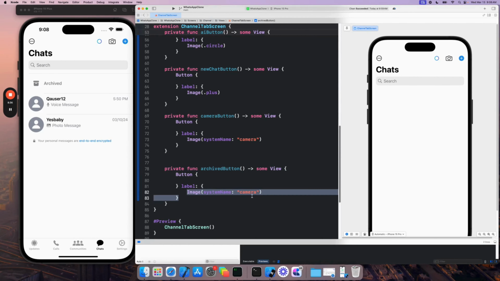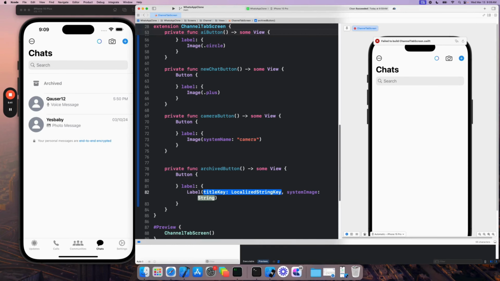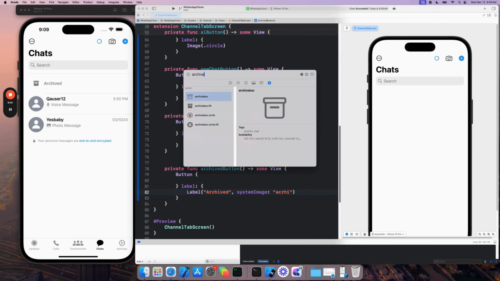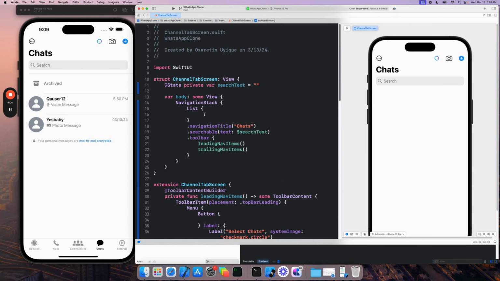And I'm going to change the button label to be a label with system image. So the name is archived, and the system image looks like it's archive. Actually, let me look that up on SF Symbols. archivebox.fill. I'm rebuilding this, by the way. Okay, and then we're going to go inside of our list and just throw the archive button inside of it. Let's see what that looks like. Okay, that looks pretty good.